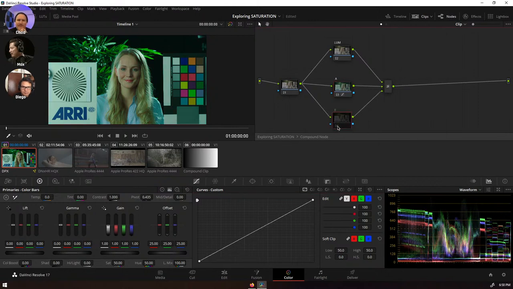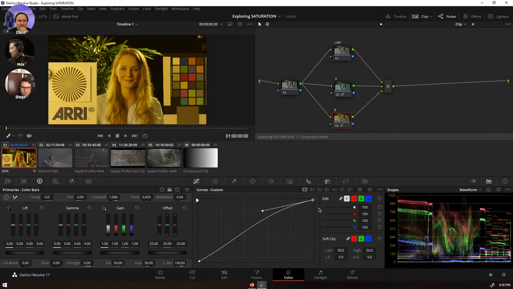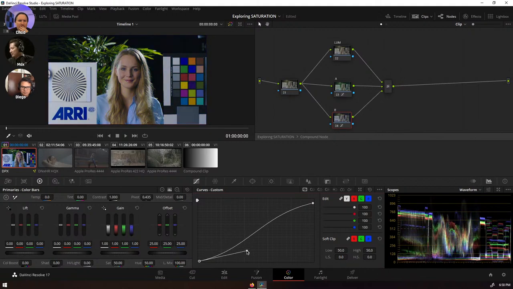And then in the B channel, exactly the same. Probably reduce the top point a little bit. So it's like your imagination is your limit when you do this. Like, you know, play around with this. There's no exact formula where you can get the perfect output.